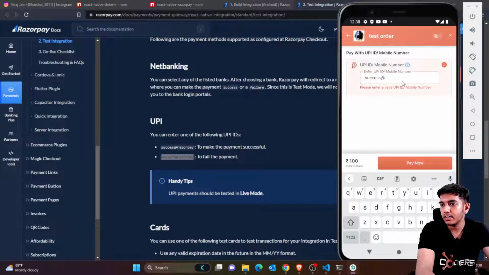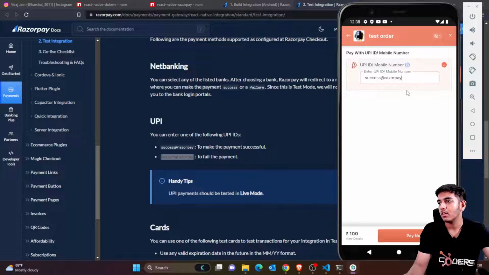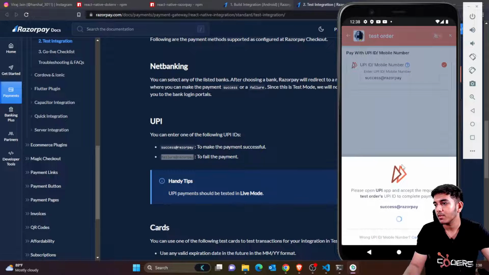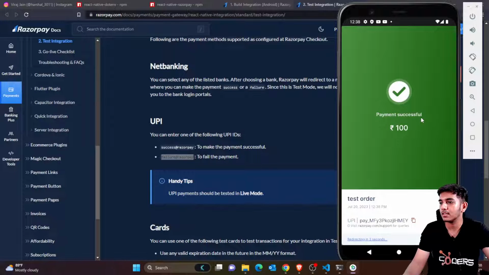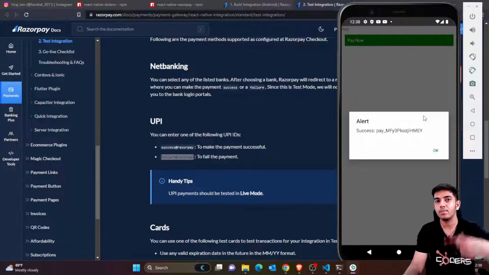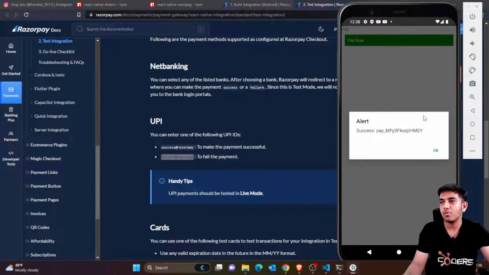success@razorpay. Okay, Razorpay. Now if I add the success credentials and click on pay, you can see it's taking some time, and hopefully this time it's successful. So you can see now payment is successful, and you can also check the dashboard of your Razorpay account. You'll get the successful payment option.